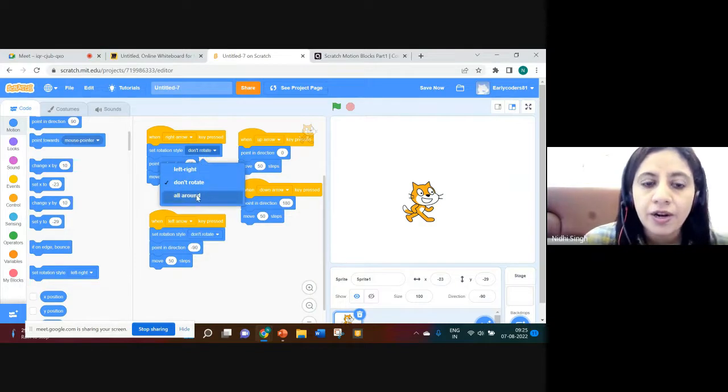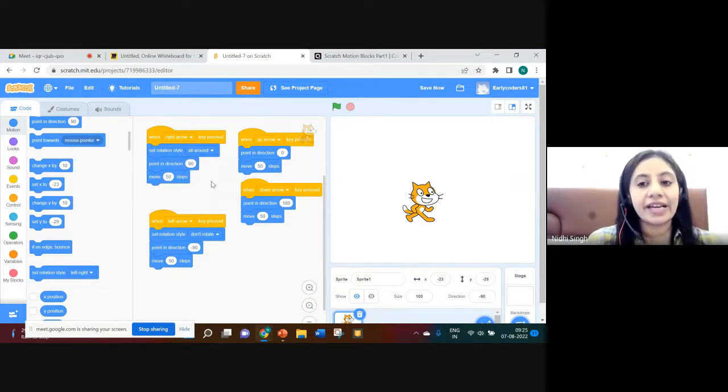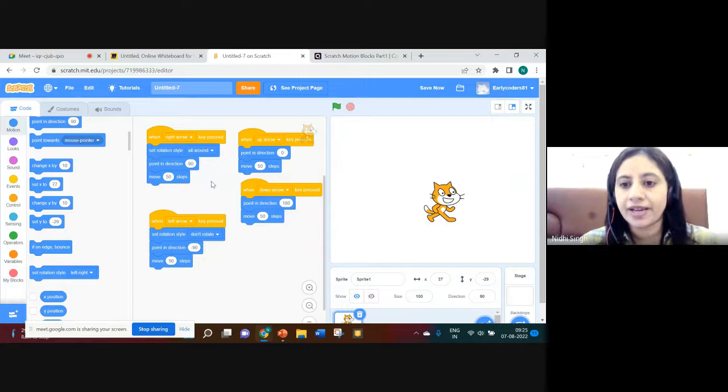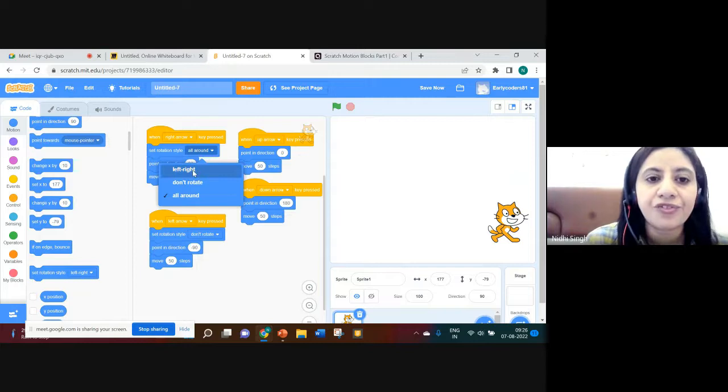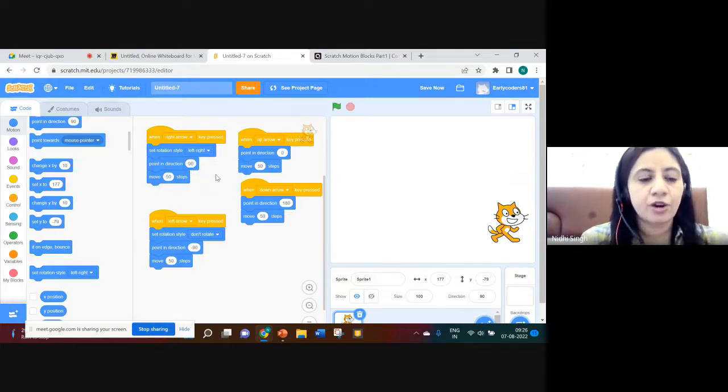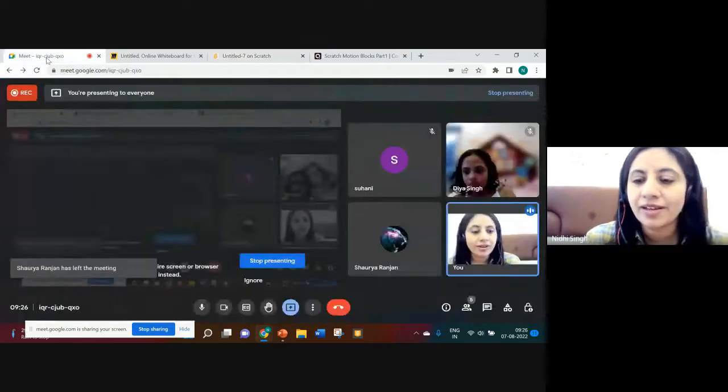Another one is all around. As its name suggests, it will rotate your sprite all around. So generally we are using this left-right block. Now please try this out on your screen.